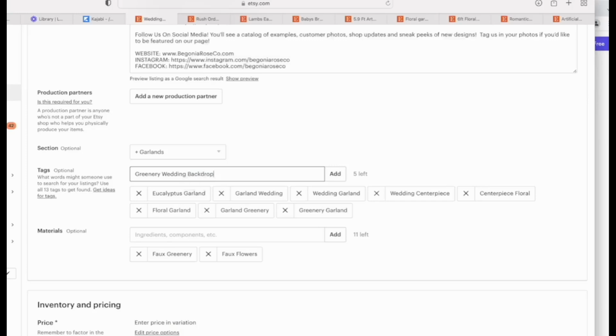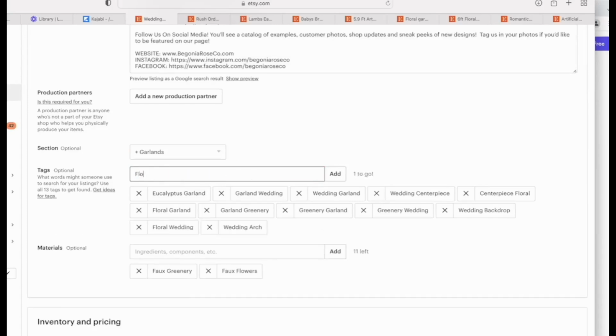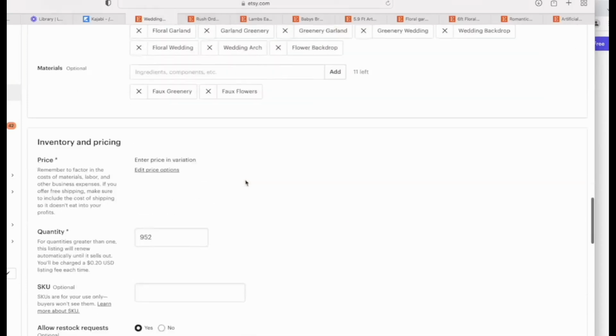It's going to be too many letters. Wedding backdrop. I'm going to put floral wedding in there. Wedding arch and flower backdrop. Now, here we go. Variations.